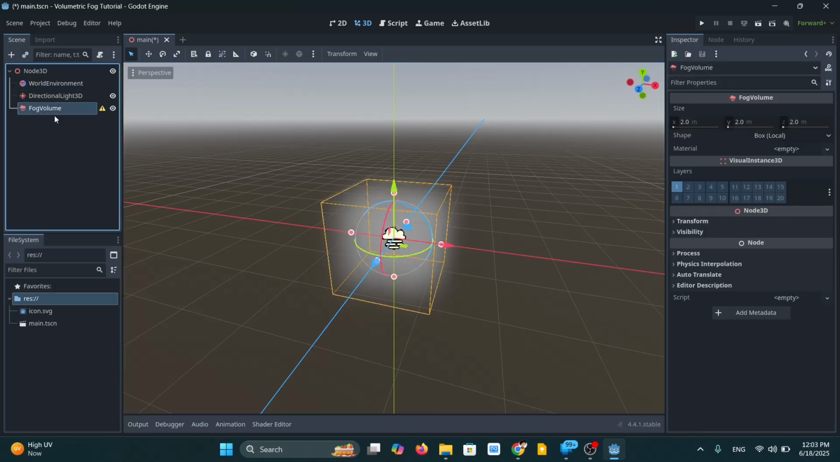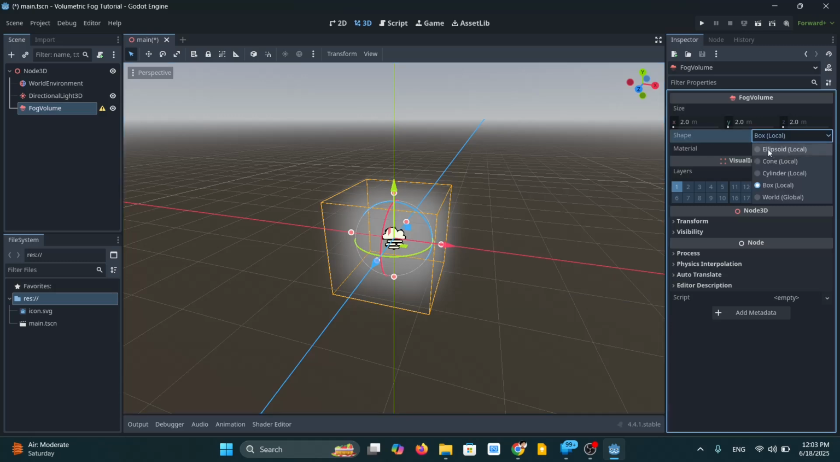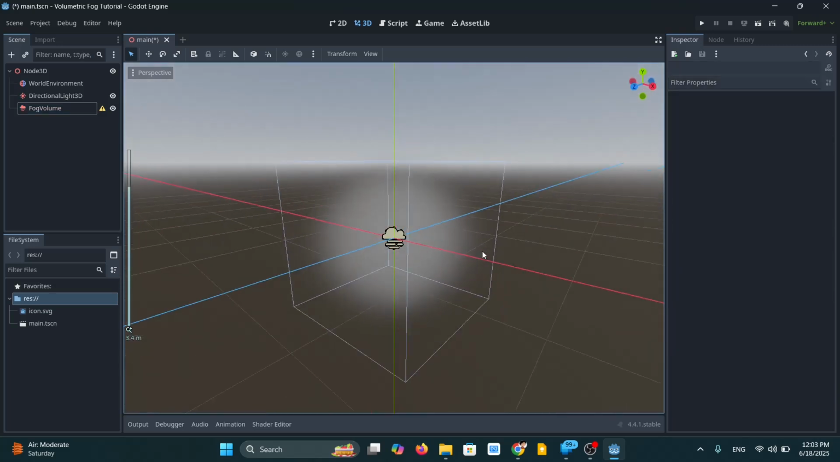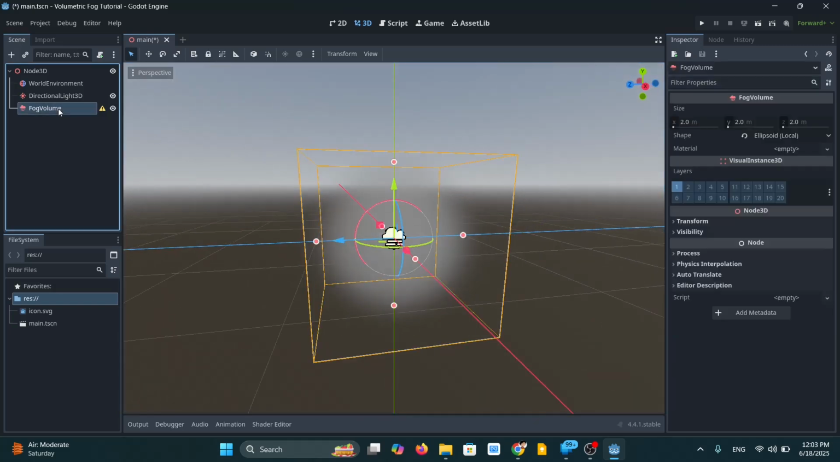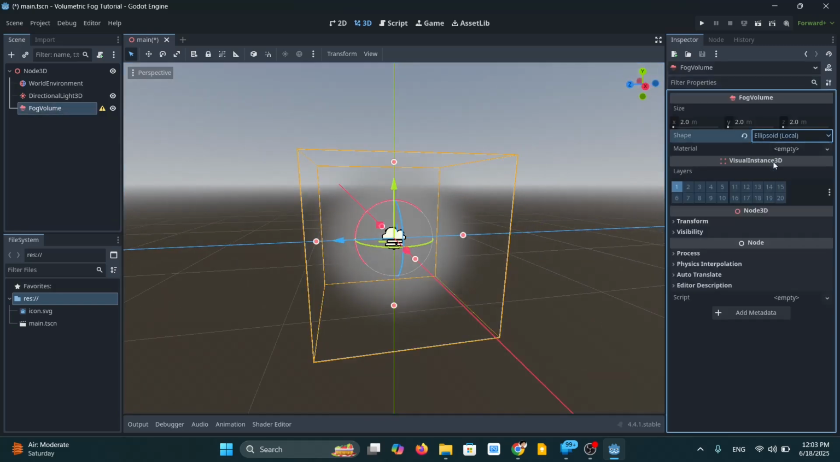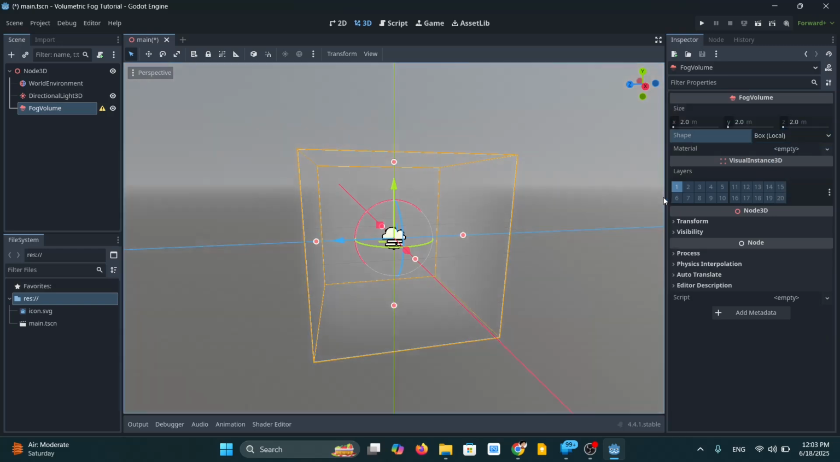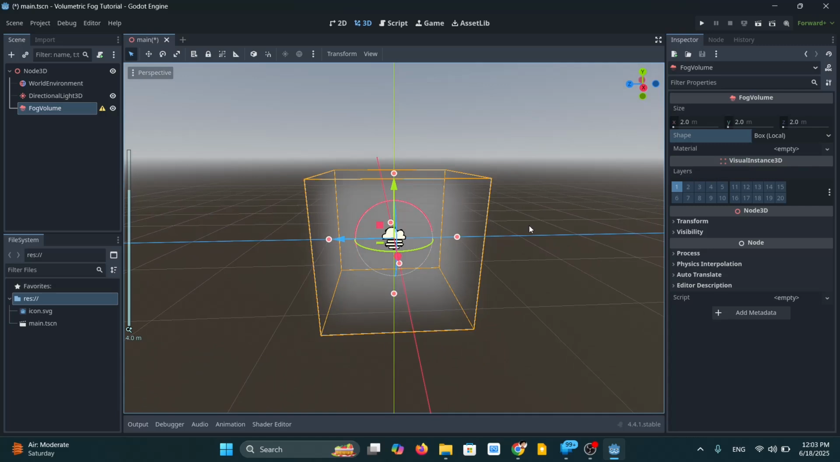Now let us go to the fog volume. In the fog volume, we can see that we have a shape property in our inspector. If you click on the drop down, you can see that we have ellipsoidal shape, which will give you a fog volume that is more circular, which looks more natural as a fog. And you can choose conical fog, you can choose cylindrical fog, you can choose world fog, which is again going to spread all across the scene. You can choose box fog. I will choose box fog.